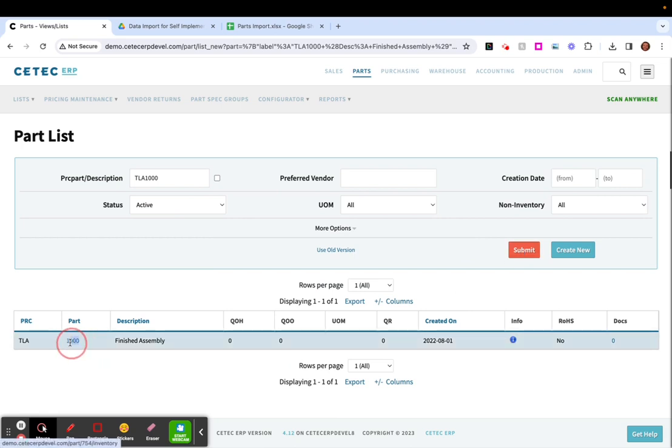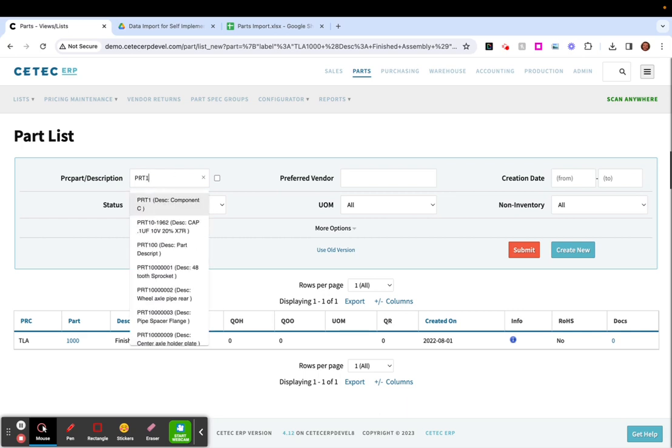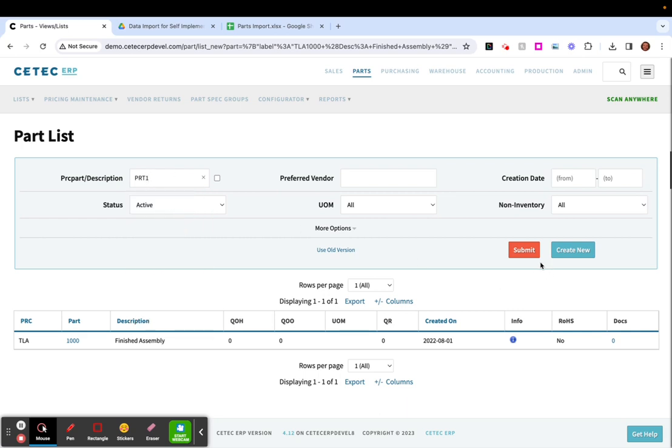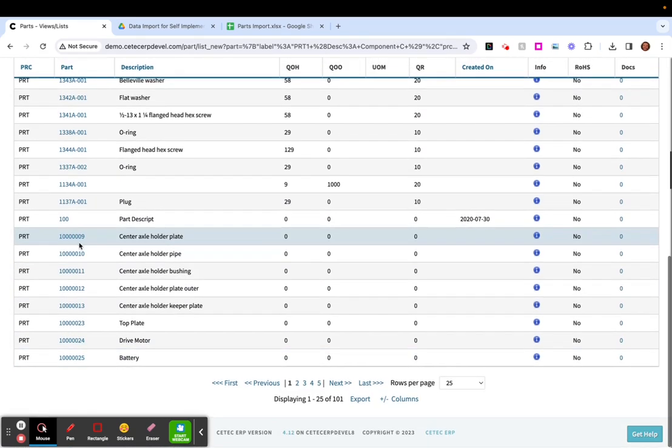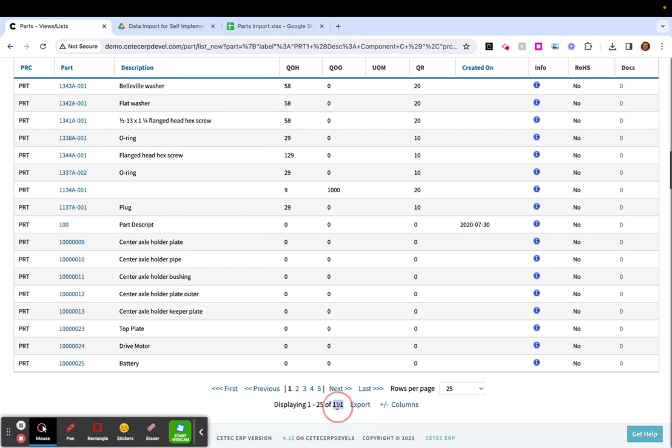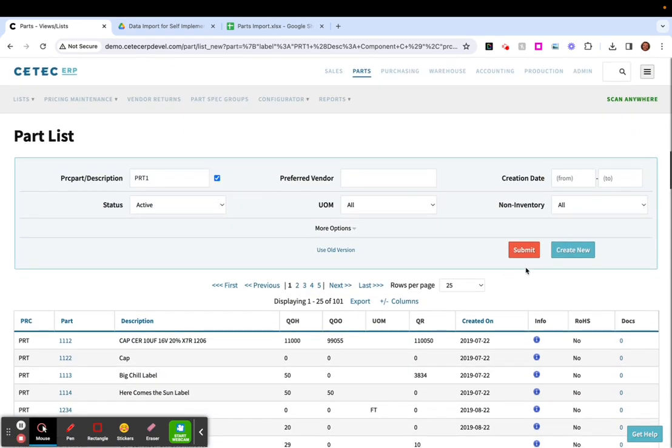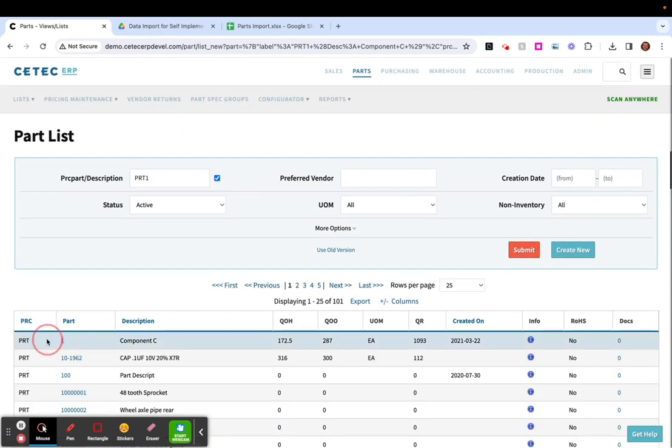It already exists, but maybe the bill of material definition doesn't exist, meaning what are the components, any subassemblies as well. Or PRT 45, or let's use PRT 1. I've already imported PRT 1. That already exists somewhere in this long list of 101 parts. Here we go. PRT1 already exists. It's there.